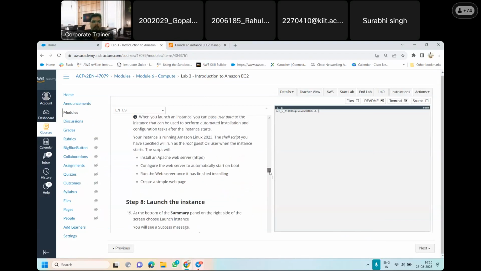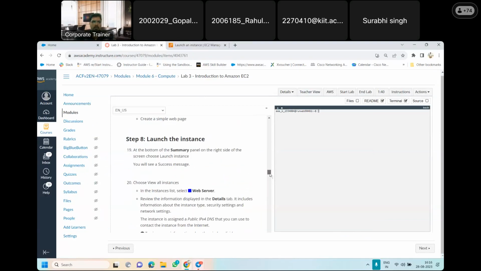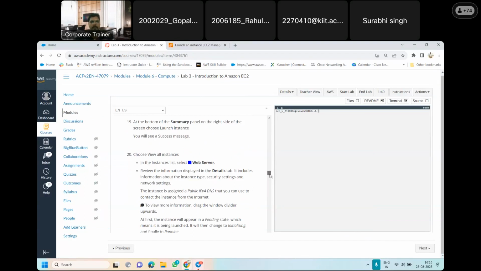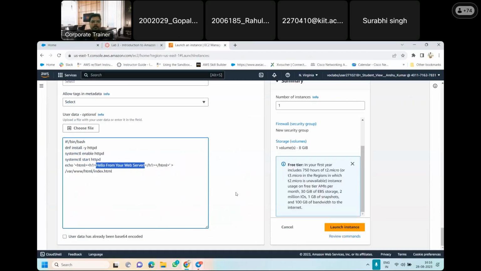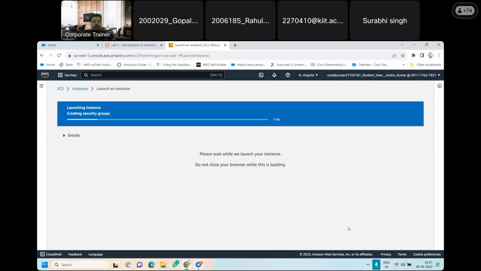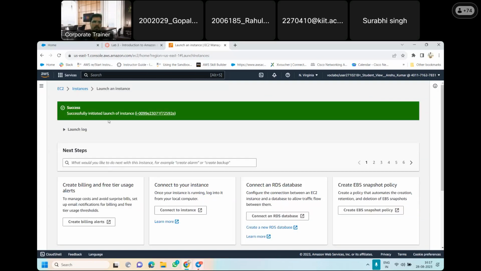you have to just go to launch the instance. So here you need to click launch instance. It takes some time. Now, that's great. It has been launched, I mean successfully initiated.